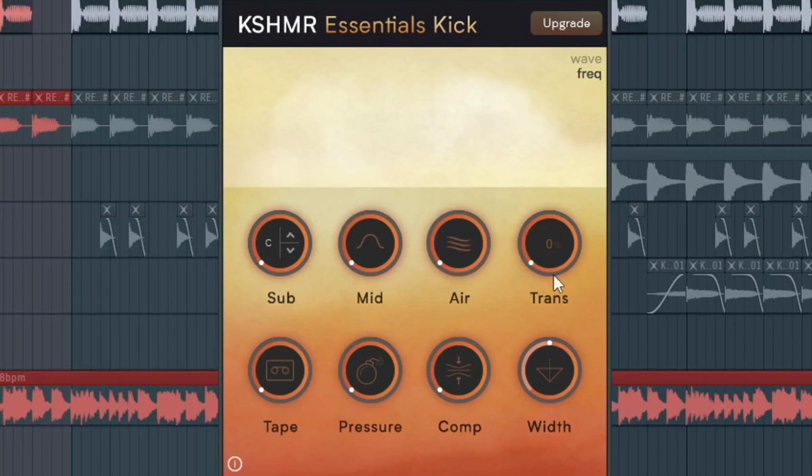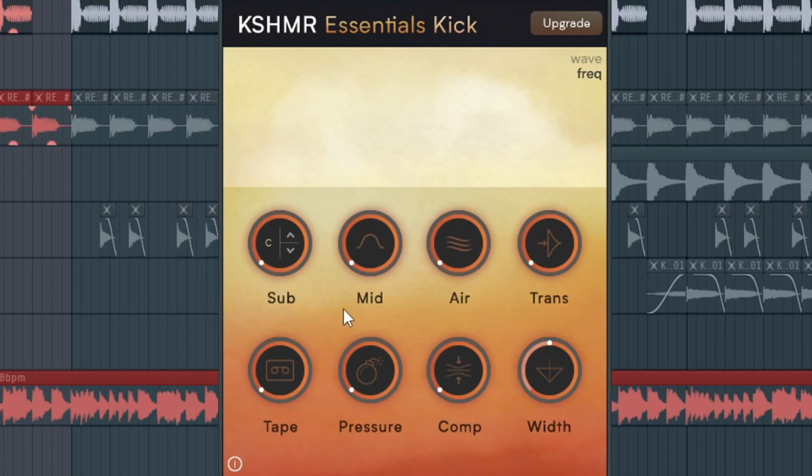I gotta say, I'm not really impressed. This is, guys, I'm just keeping it 100. I'm not really impressed with this transient boost. It actually ended up making it sound worse. The sub and mid were good. Let's add a little bit of mid, and we'll continue adding a little bit more of these.